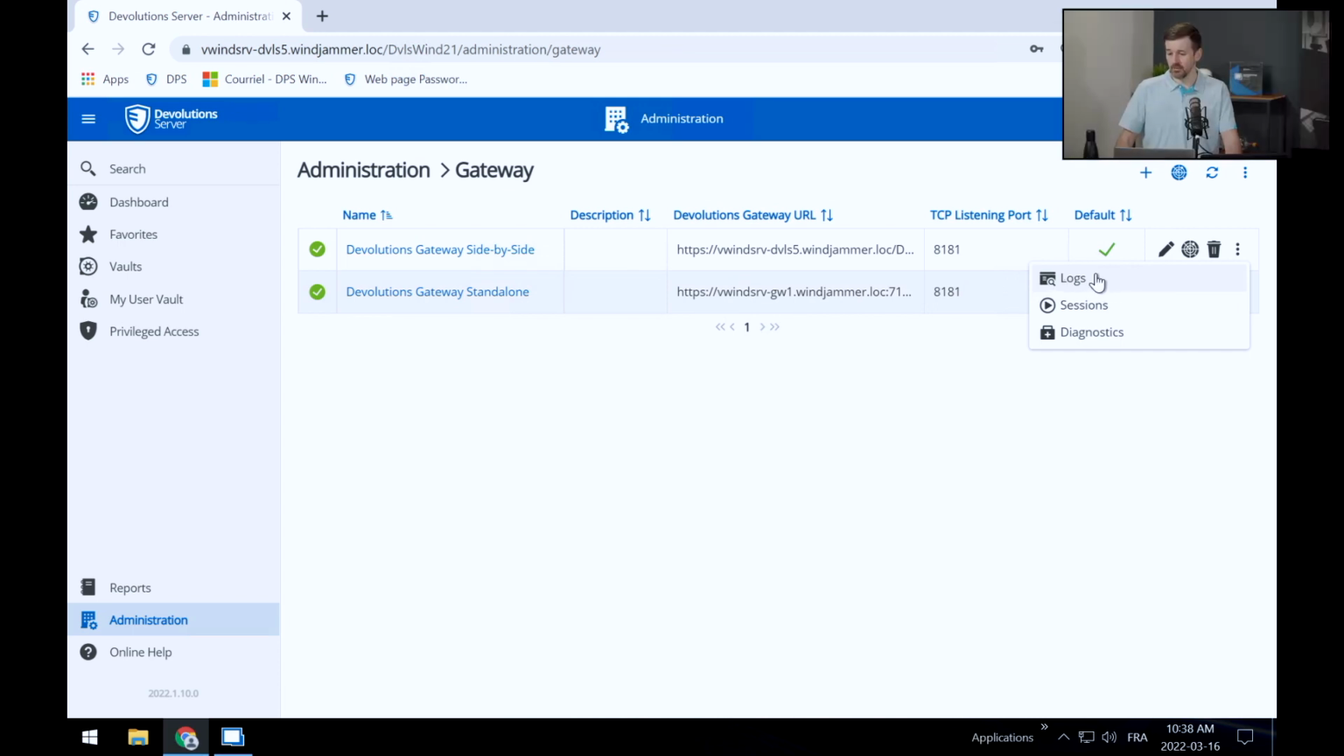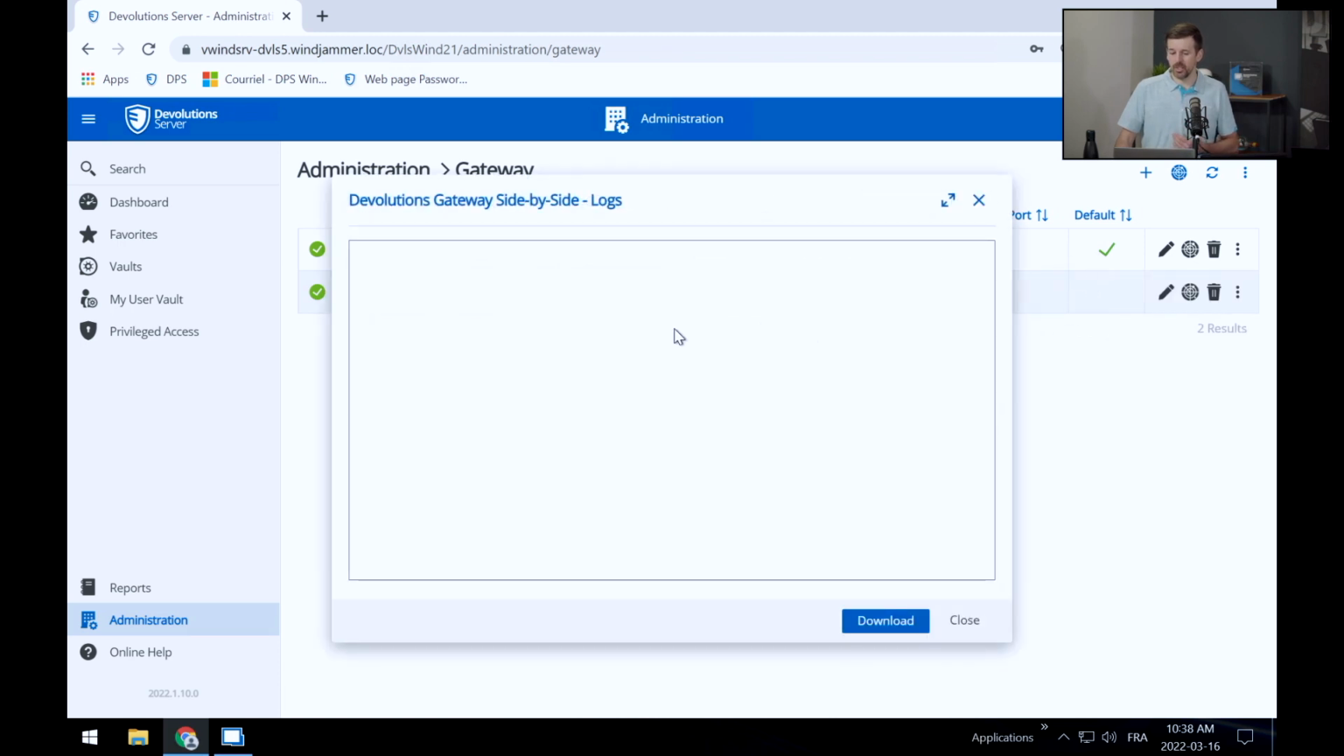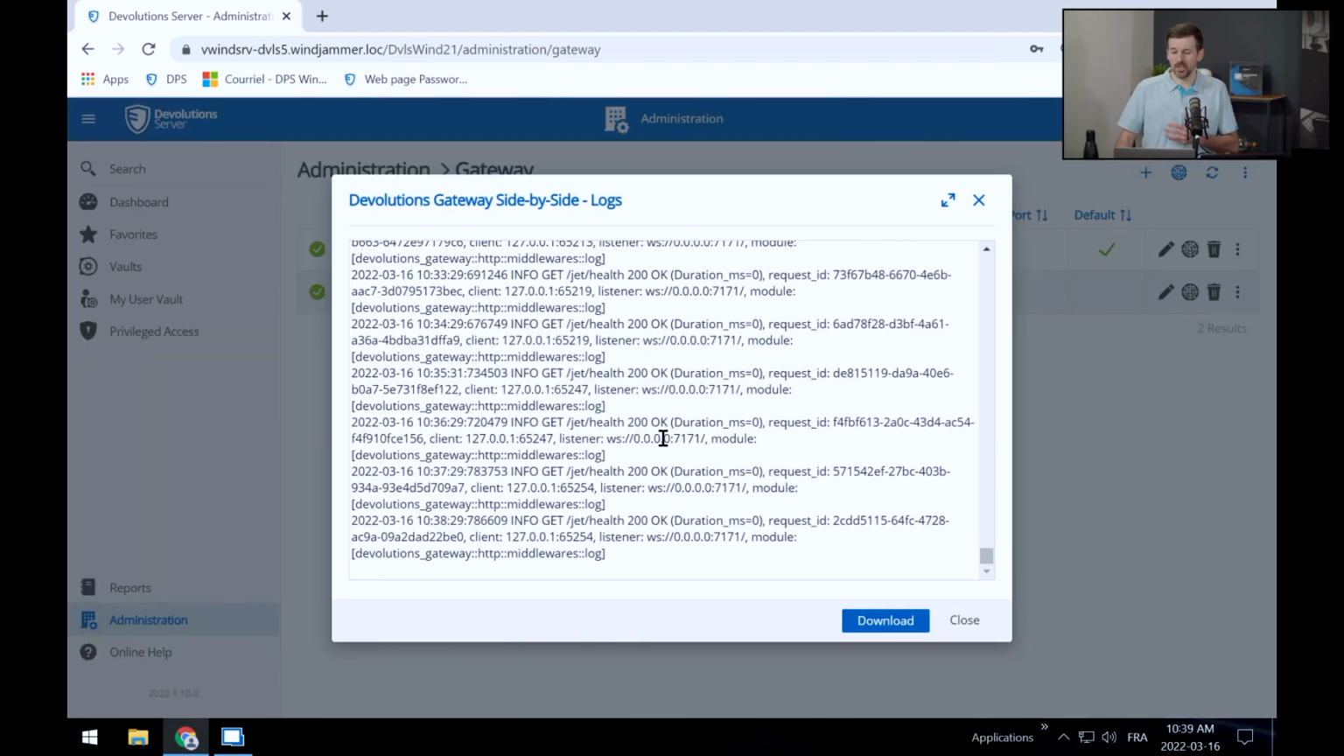So here you can get the logs. Probably you will not use them. You will probably not understand them directly, but for sure, if you contact our support, they will ask for that, and we want you to be able to get them easily. So you can send them to us, and we can help you.